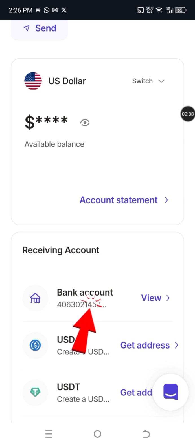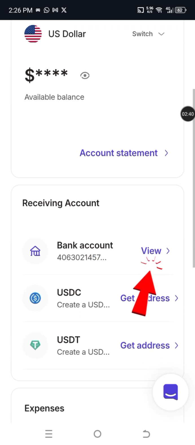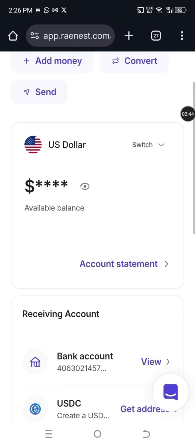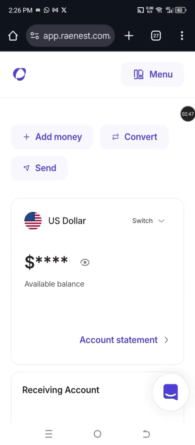I don't want to open it so you don't see my whole information. My account number is ready. Once you click on this view, you can see your account number and it is successful. This is a simple way to open your Geegpay account.